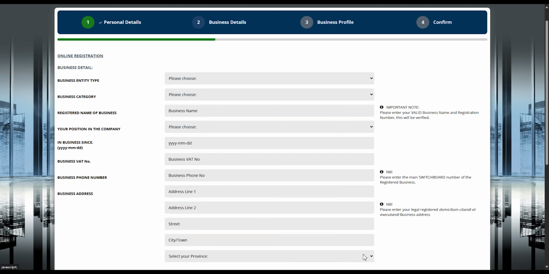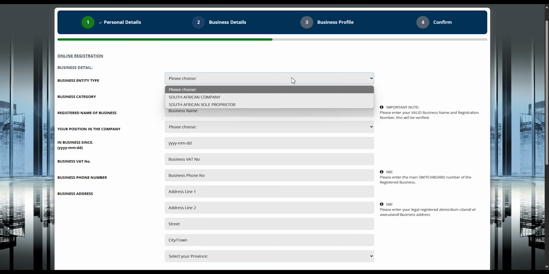Now, move on to your business details. Select your business entity type, either a South African company or sole proprietor. A sole proprietor is personally liable for the business and taxed as an individual, while a South African company is a separate legal entity with limited liability and corporate tax obligations.